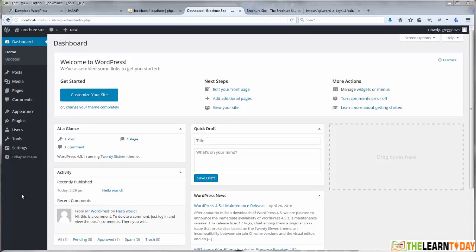We'll be setting 4 plugins up in order to give some functionality to this brochure site. And for all of these sites, you can choose to do it in your local development environment or at your SiteGround live server. So under plugins, add new.